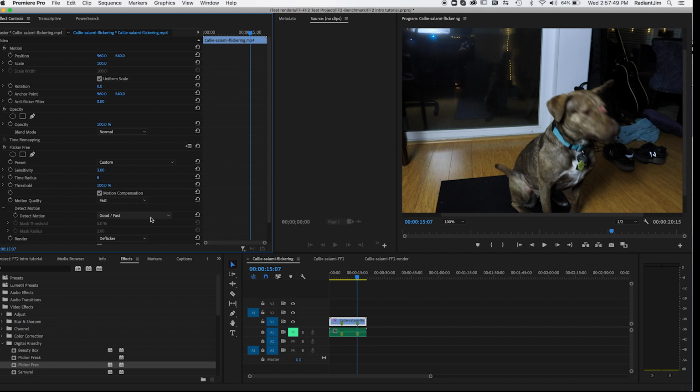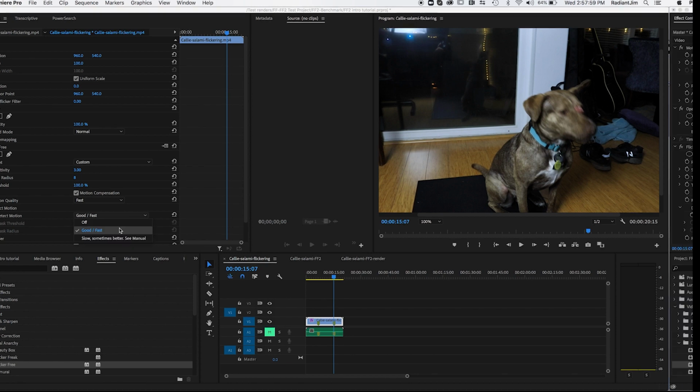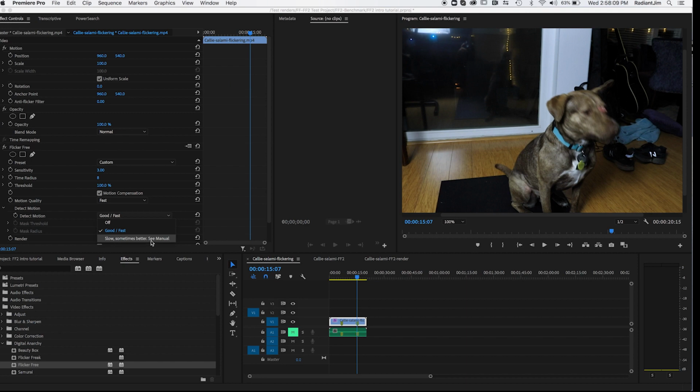Detect motion, again, this is another thing that will slow the render down a little bit. So if you can get away with having it off, that's great. If not, the fast option is the Flicker Free 1 option, and that is now dramatically sped up. And then slow is the new algorithm, which sometimes can be better, but it is definitely gonna slow the render down. So that's really it for the overview.